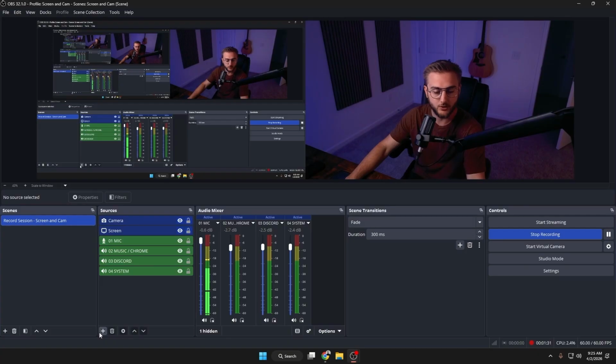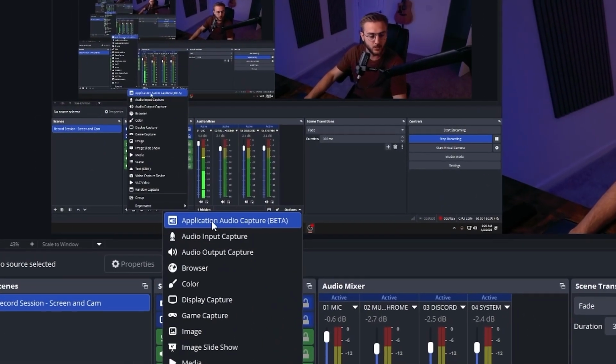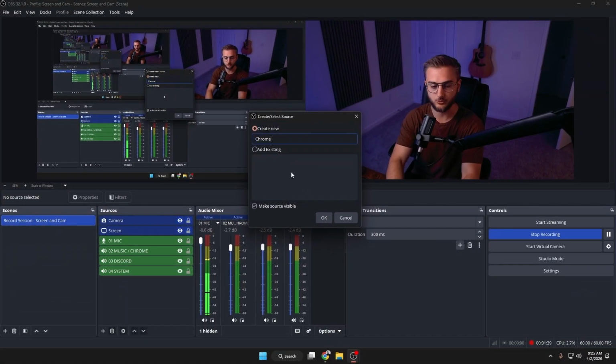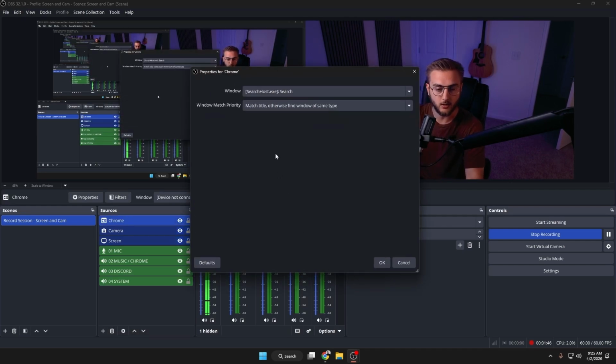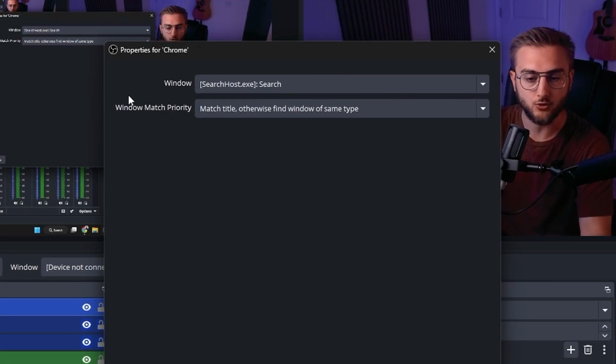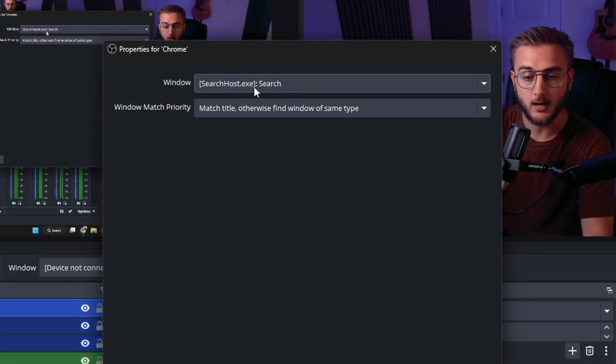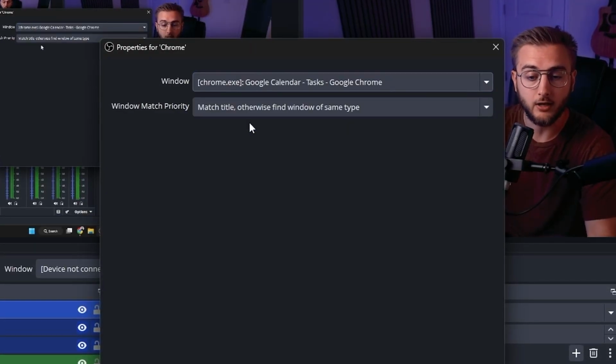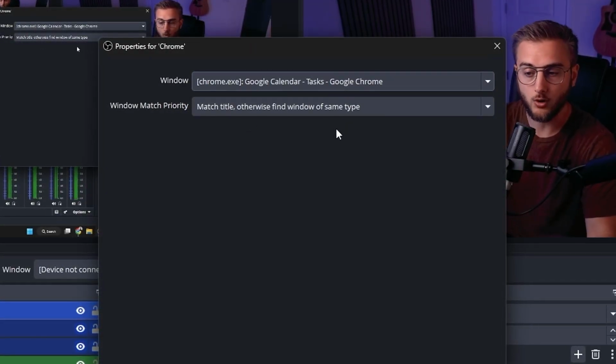So let's get started. OBS has a brand new feature. It's not brand new at this point, but it is fairly new, where you now have an application audio capture. And so if you click on that, and let's just name this Chrome, and you'll end up doing this to all the different pieces of software that you want to separate. We're going to hit OK on this. It shows you a dropdown for the window, and it'll look at all of your applications that are currently open, and you can choose the current application that you want to target.